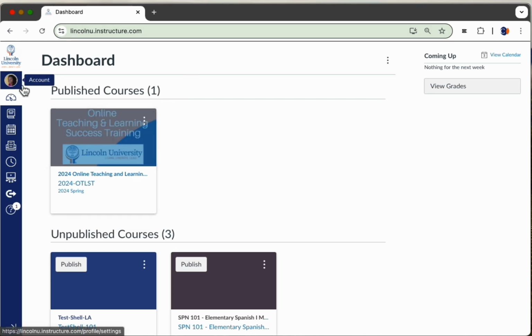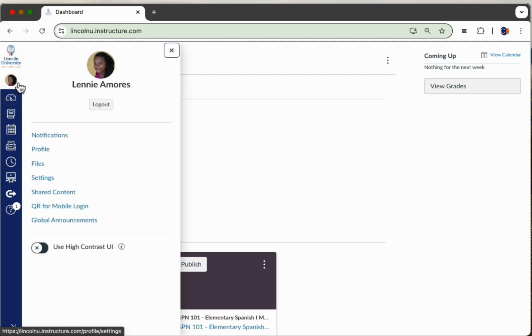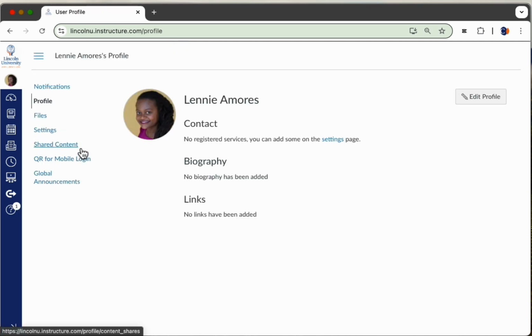The first thing that we're going to do is to go to the avatar at the top. Yours is probably gray if you haven't set a photo yet, and we are going to start with our profile. Your profile can be updated here.